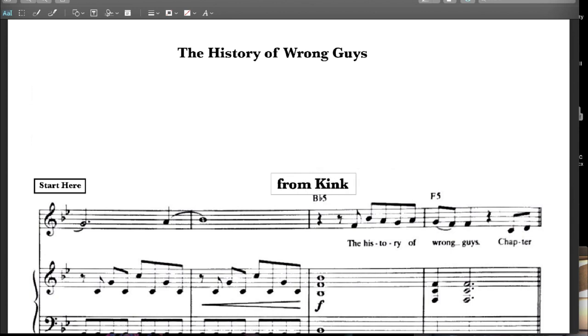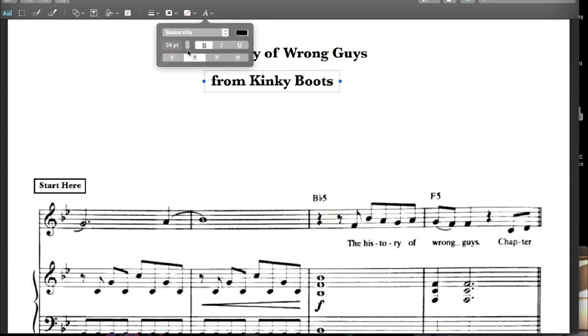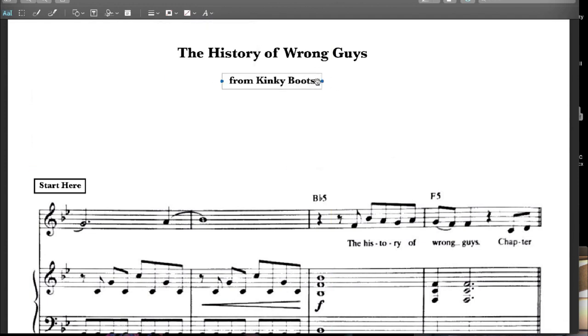I'm going to put "From Kinky Boots," just in case, so they can clearly see. But I'm going to make that a bit smaller. That'll work, okay? From Kinky Boots. And then I'm also going to, of course, make another text box here to give credit to the authors and the writers.